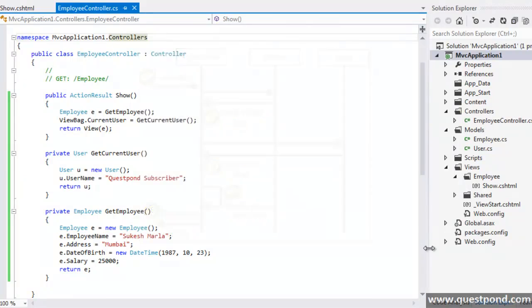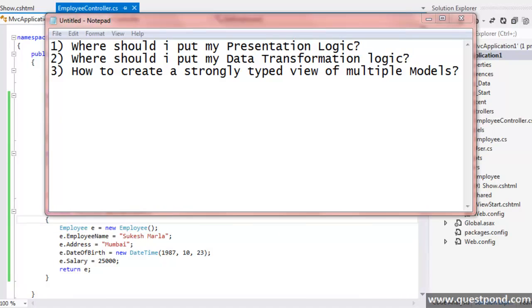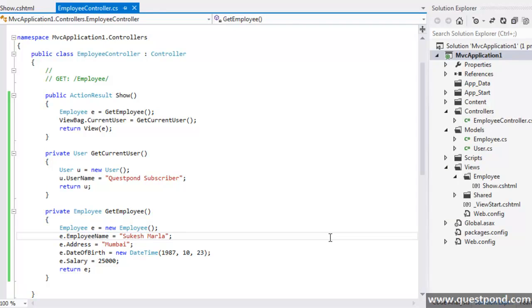Now, after having the clear picture about each component of MVC, three questions which may arise in your mind are: where should I put my presentation logic? Where should I put my data transformation logic? And how to create a strongly typed view of multiple models? Now, in order to answer these questions and in order to understand view model well, first let's have a small demonstration and let's try to understand the problem statement well.